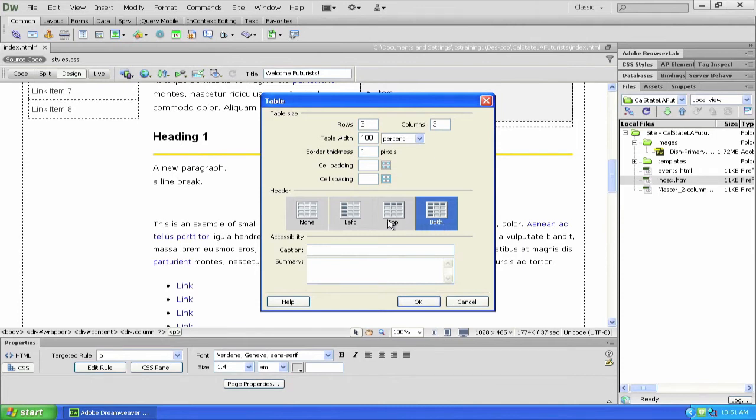The header is probably the most important option to choose from. Depending on how your header is set up, Dreamweaver will automatically create a scope attribute. And the scope attribute is the most important thing to make a table accessible. Without scope attributes, screen readers do not know which header cell is assigned to which data cell. So before you create your table, make sure to know how you want your headers aligned, either along the first column, the top row, or both the first column and top row. I'm going to go with both for my table.